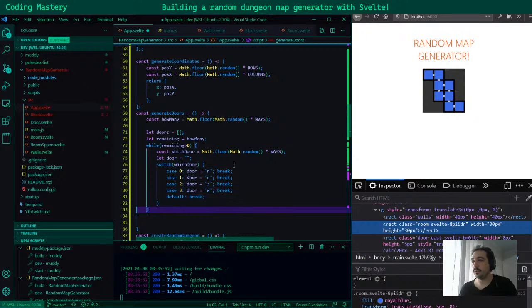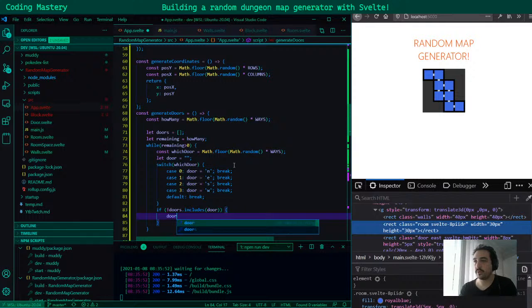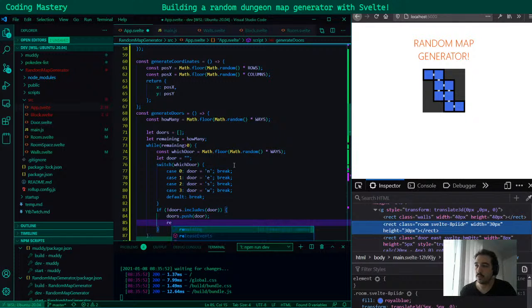Cool. Now at this point we know that the door is there, so we need to double check if doors dot includes already on this array the door, and if it hasn't, then what we do is just push that. So dot push door, saying like, hey, on these doors, do you have this door? Yes, no. If you don't have it, just put it there. Otherwise, just keep doing it.